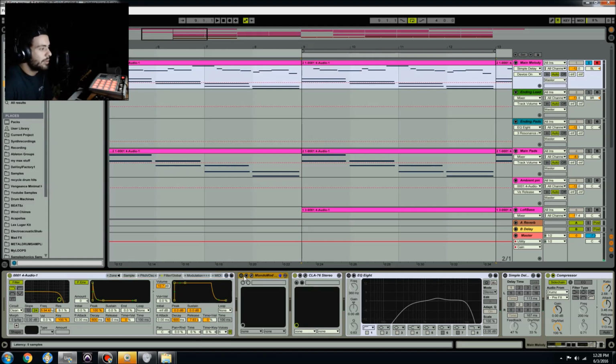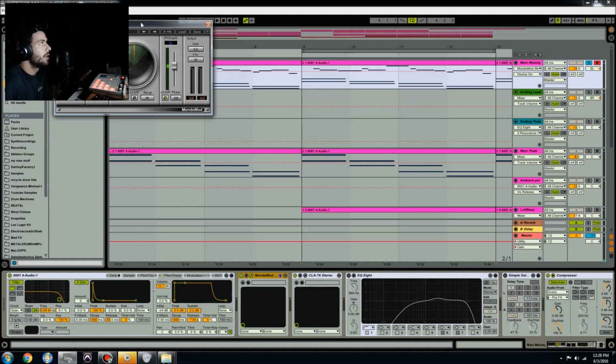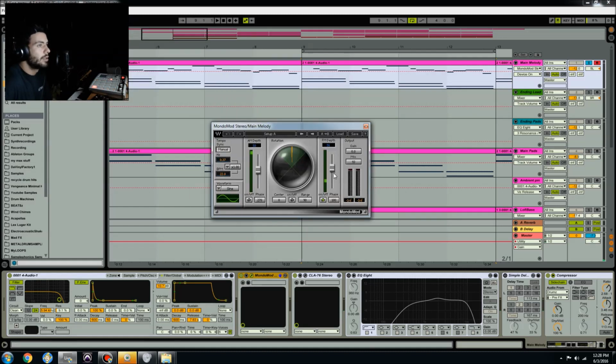So let's move on to Mondo Mod, which you guys know I love. Right here we're just using the frequency modulation depth. You can set the BPM to 22, which coincidentally is divisible by 84, I guess. I didn't do that on purpose, but I noticed that. And yeah, that's interesting. Who cares? So let's hear it without Mondo Mod.